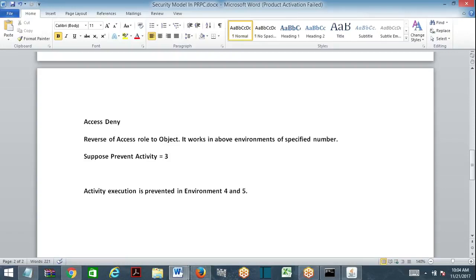See, if you say denying 3 and below environment, there is no difference between access role and access deny. There is no difference. So like this you have to think about access deny rules. It will be a little bit confusing. You have to take each set as separate: access group, role name, role to object separate. Access when is separate. Access deny is separate, and the other one is privilege, completely different.